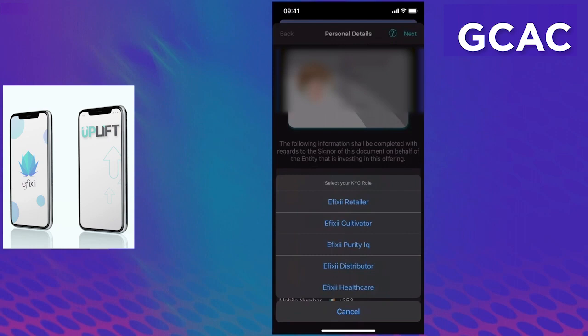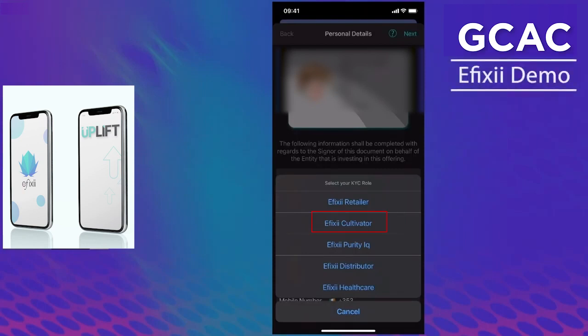I'm going to show you an overview of the Efixii value chain. I'm playing the role of somebody who's actually participating in the value chain. I will show you the role of cultivator. Other possible roles in the value chain are retailer, distributor, and healthcare practitioner.